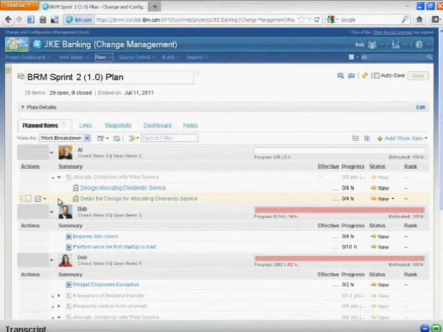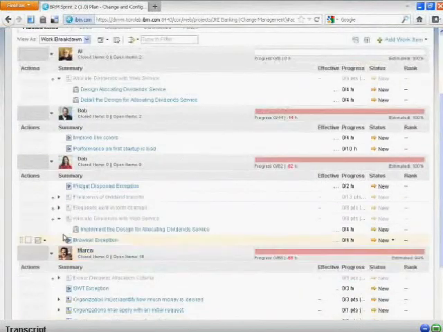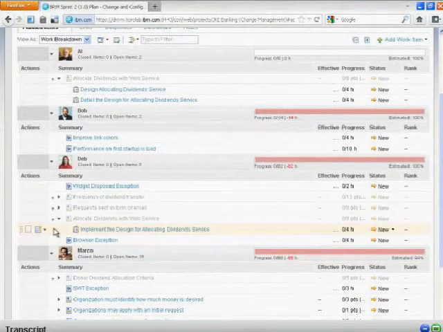In a real world scenario, it might be that the initial high-level design is incorporated into an earlier sprint, and then the output of that initial high-level design is used as input to planning a subsequent sprint, which would then include the more detailed design for allocating dividend service. Also underneath Deb, we can see that she has another piece of this, and that's to actually implement the design for allocating the dividend service.